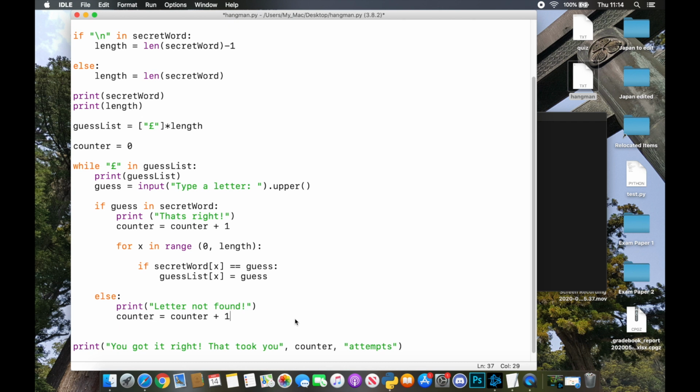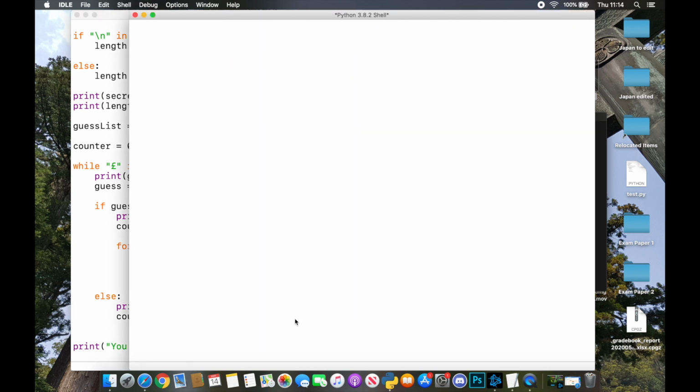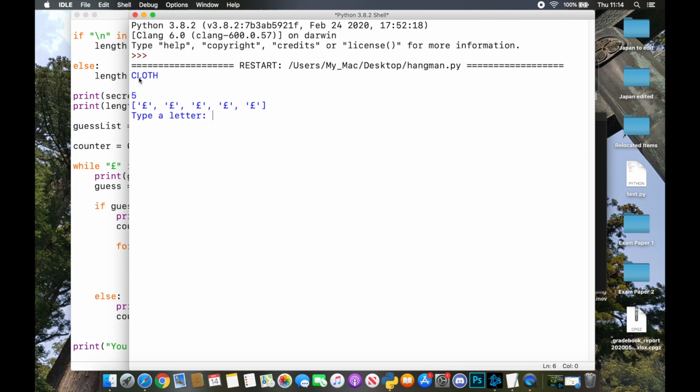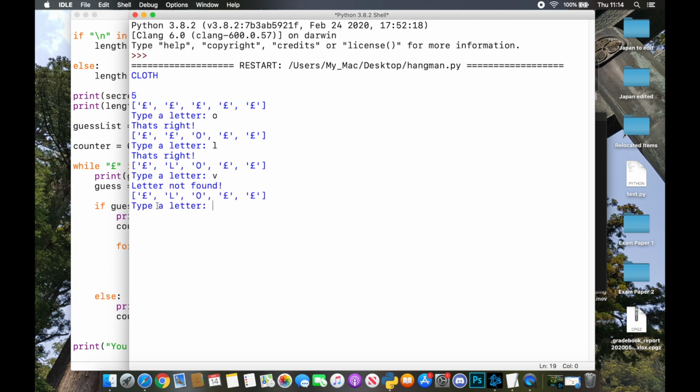So now, if I just run this, let's have a quick look. So just testing out here, we know that the secret word is cloth, so let's have a look. So let's do O. That's right, and you can see here the list is updated and it's put O in the correct place. So let's now keep updating this. So we've got L and O in the correct place. Let's put a letter in there that's wrong. Letter not found, nothing updated, but it's given us the last bit here.